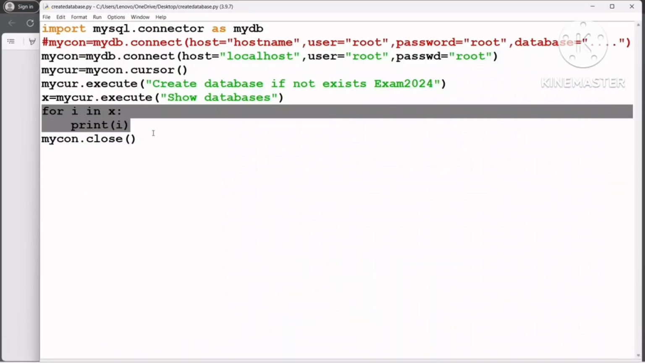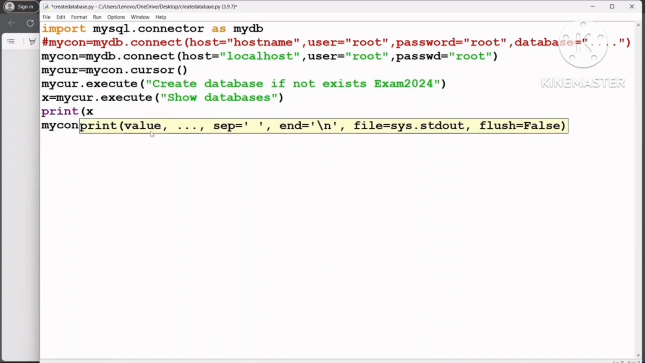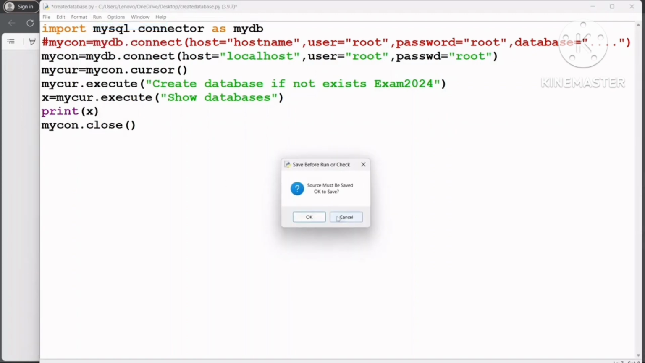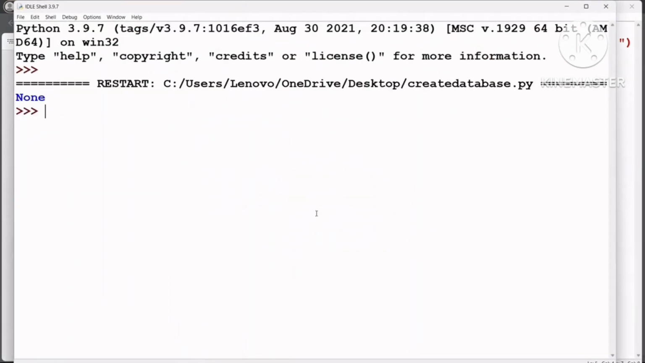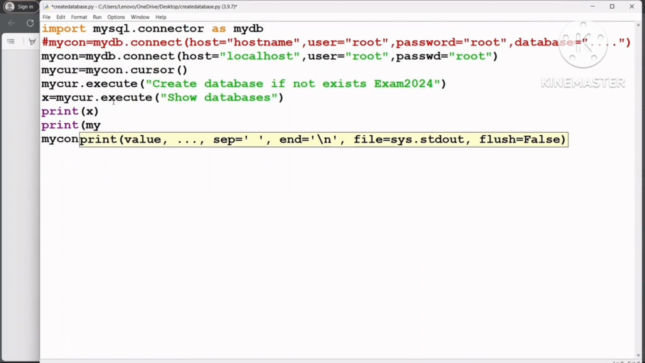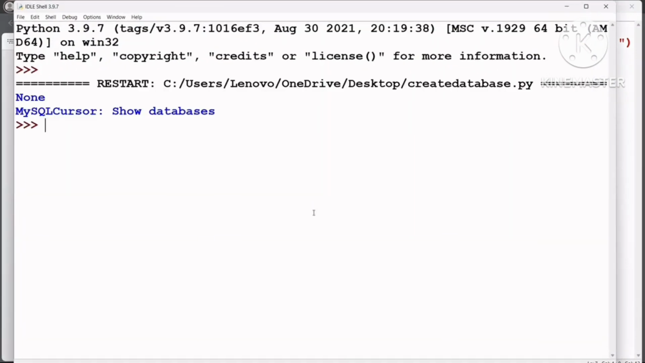So what is fetchall? How are you going to write the fetchall command? Through the cursor only. Through the cursor object only, you will use mycur.fetchall. And here if we are printing x, what it will display, that also you can check. None, because it is not iterable. So next you can check print mycur, what is getting returned by the mycur object, that also you can check. So here also you will not get any databases, that command only will display.